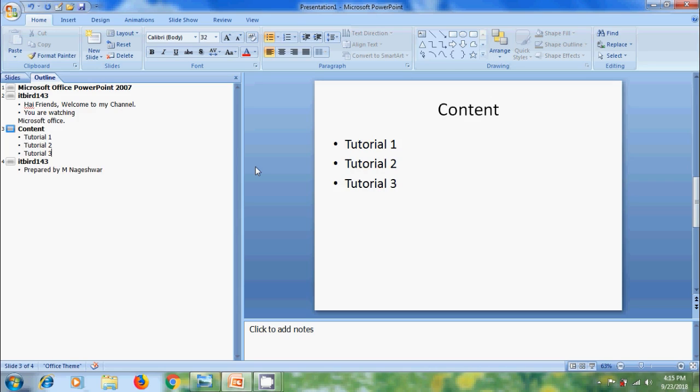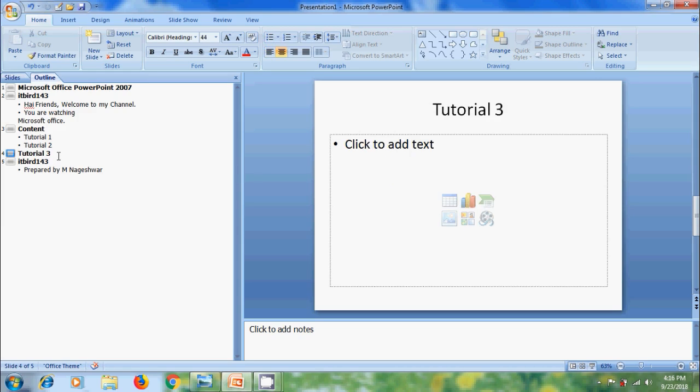If you want to add a new slide in outline mode for the text we have entered, click anywhere on the text, press shift and hit the tab. Then it will become the title for the new slide. Again, we can continue the typing.